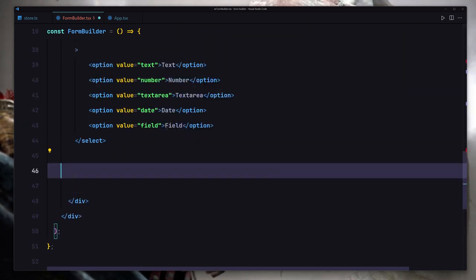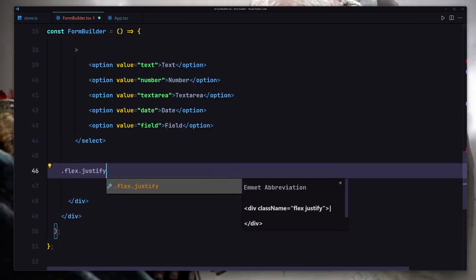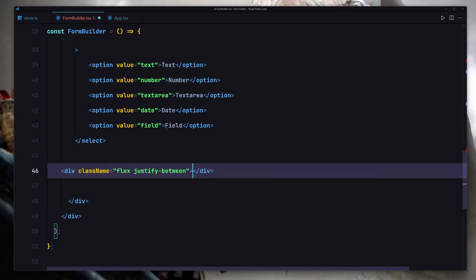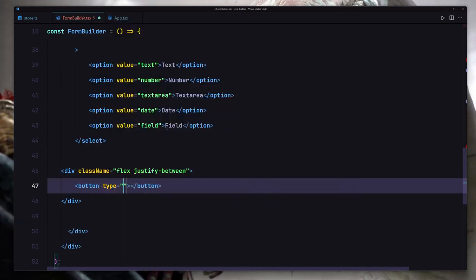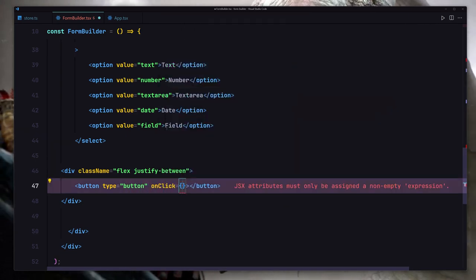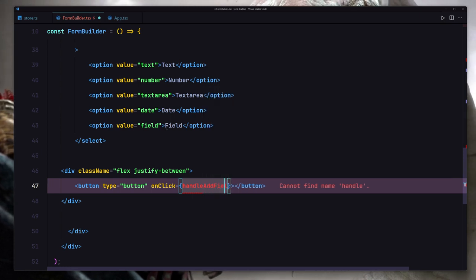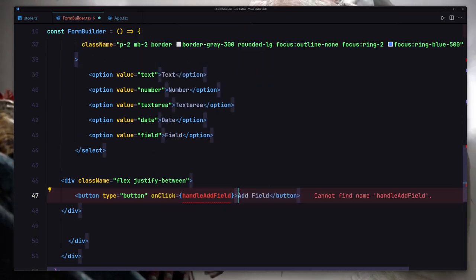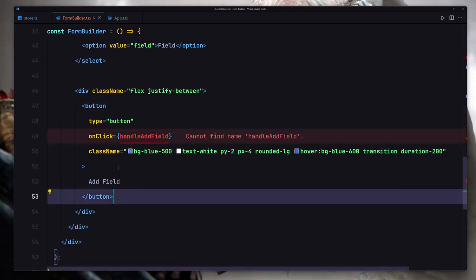Now underneath this select statement, what we want to do is create a div with the class of flex, and justify will be set to between, and inside there let's create our button, and the type will be button as well. Let's also provide our own click event handler. When somebody clicks on there, we're going to fire this function, which is handleAddField, and it's going to say Add Field right here. I'm also going to provide classes to this one. Save my file.